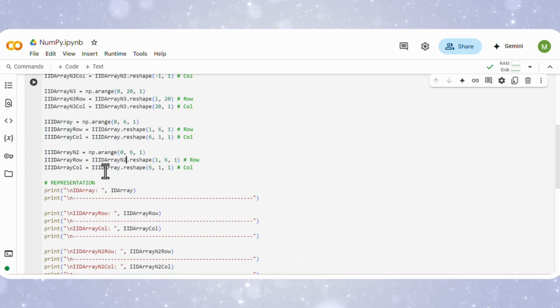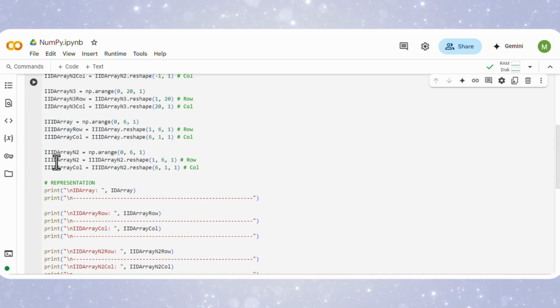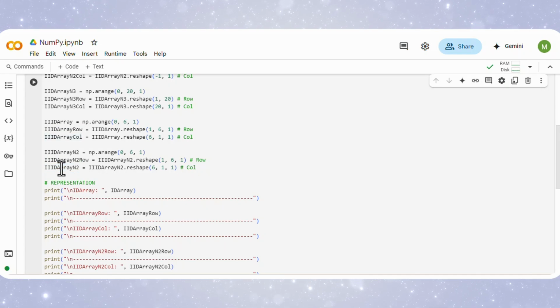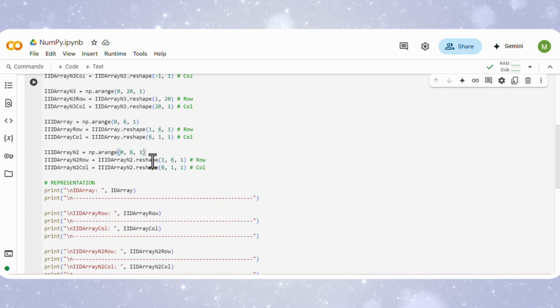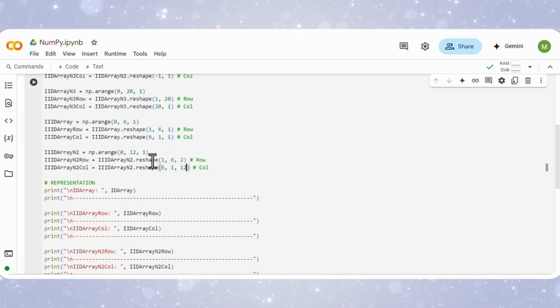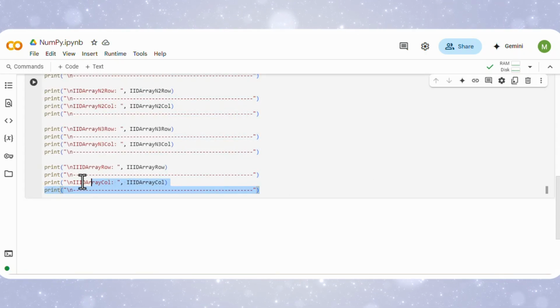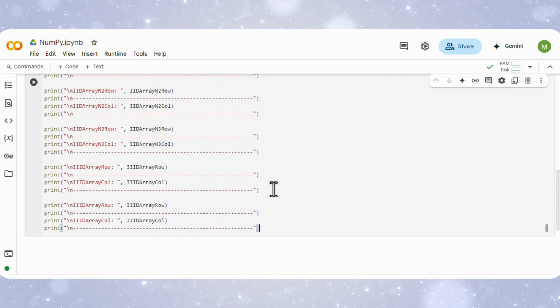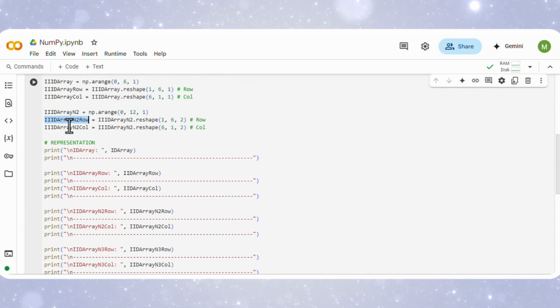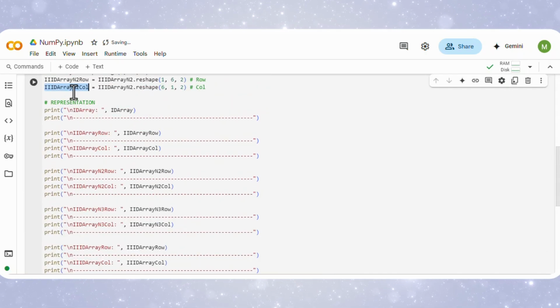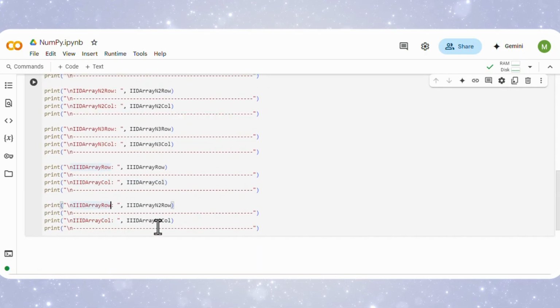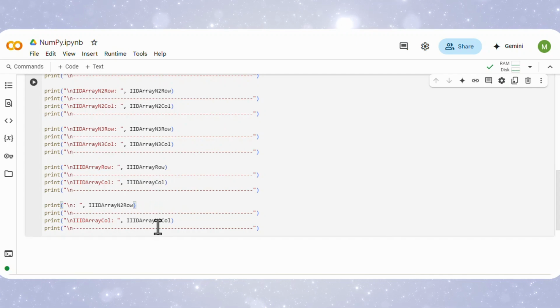Variable three-dimension array number 2 is created and reshaped into two forms, one with 1 row and 6 columns with depths of 2, and another with 6 rows and 1 column with depths of 2. Printing the reshaped three-dimension array number 2 as rows. Printing the reshaped three-dimension array number 2 as columns.